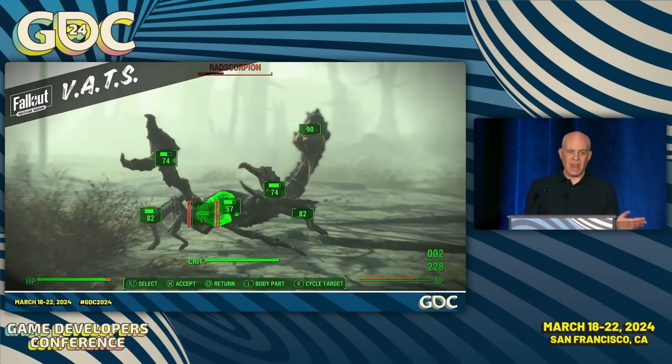But rather than ditch VATS completely, because it is so iconic with Fallout, I gave major characters, or specific characters, icons, allowing only them to use it. And that was much cleaner and allowed me to keep it.